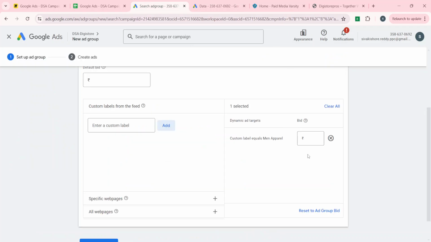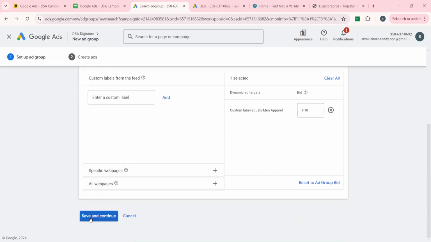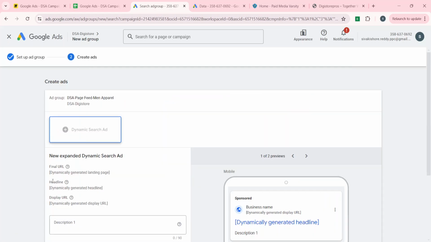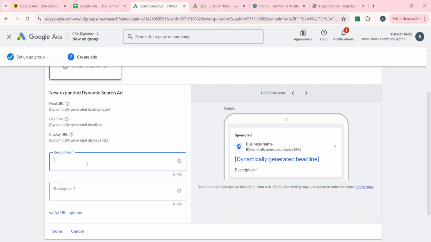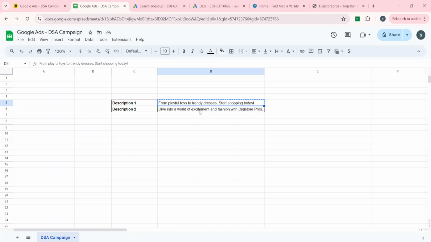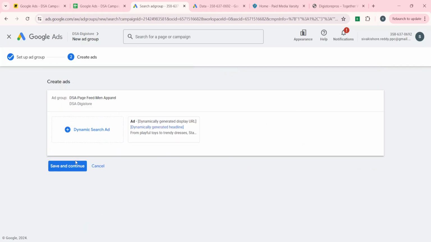So you can give the bid of $10, I mean 10 rupees, whatever the bid according to the budget the client has provided to you. And here just give this name as DSA page feed, and the label is men apparel, like this. Save and continue. So again I will be giving the generic descriptions. So next is description 2, and done. Save and continue.